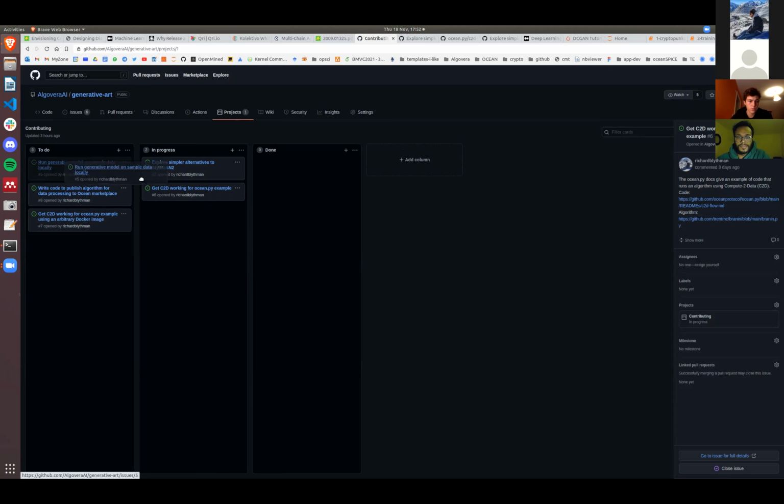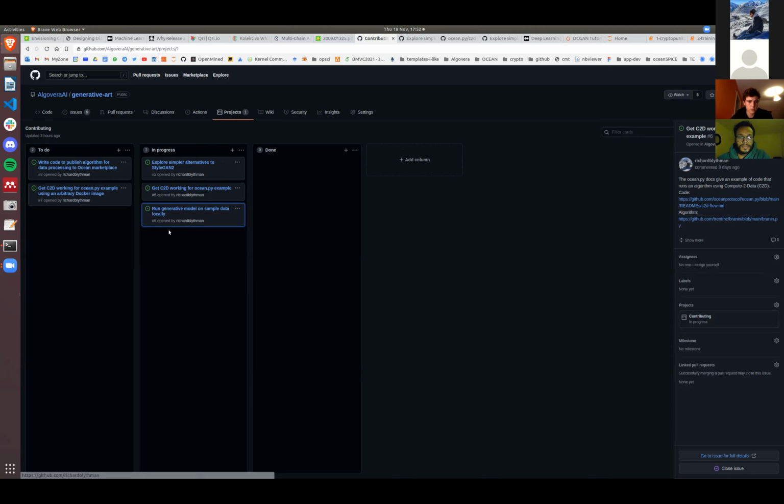The other thing that we're going to do today is run a generative model on sample data locally. A few things have changed, I guess. The issue with using compute to data with Ocean is that you only get about 60 seconds of compute before it times out. And of course, 60 seconds isn't that much if you're training an algorithm or something like that. So what might be a better first step than training?